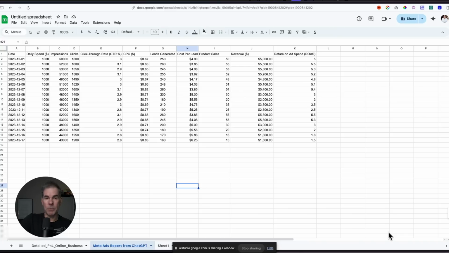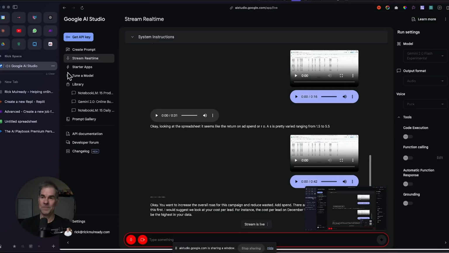Yeah, I want you to tell me how we can increase the overall ROAS for this campaign and reduce wasted ad spend. Okay, you want to increase the overall ROAS for this campaign and reduce wasted ad spend. There are a few ways we could try to do this. First, I would suggest we look at your cost per lead. For instance, the cost per lead on December 16th was $5.88, which appears to be the highest in your data.